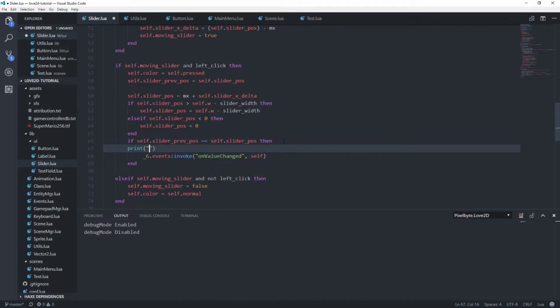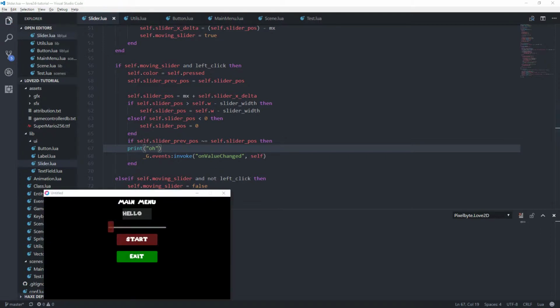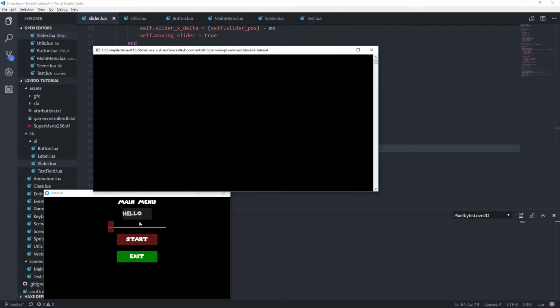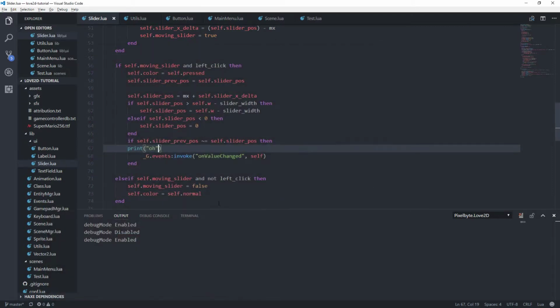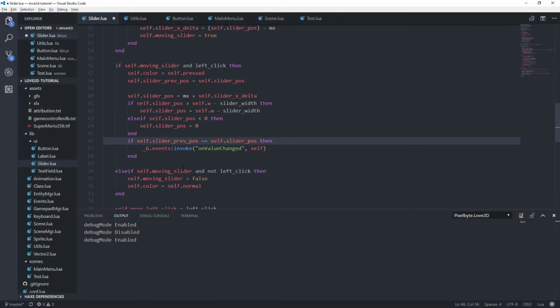Print. Oh my, I'm getting ahead of myself, ladies and gentlemen. I was going to do this next time, and I probably still will. We'll finish it next time, but let's see if this works. Click, move. Look at it, it's working. Beautiful. Remove the O. Turn off debug mode. Yes, good.